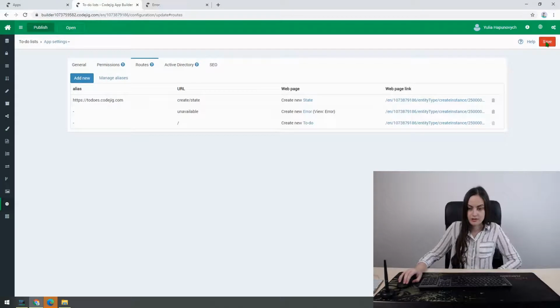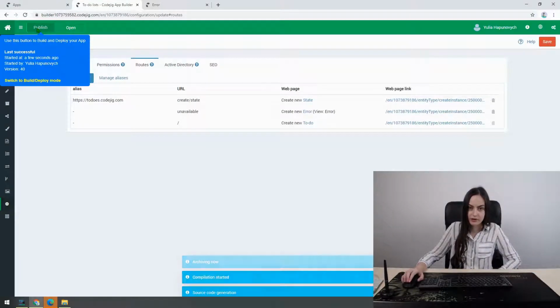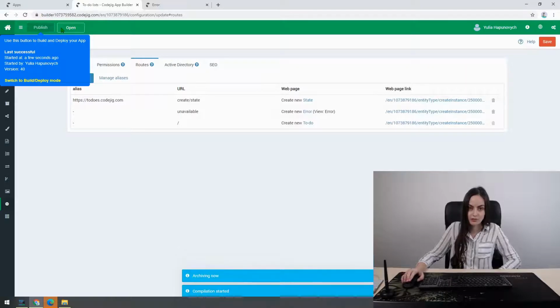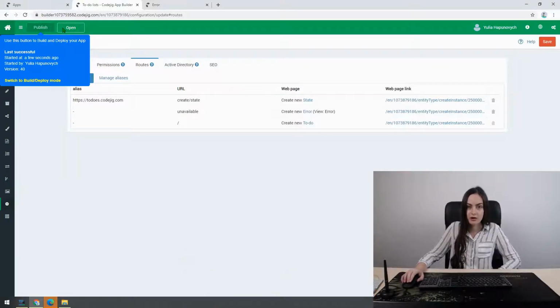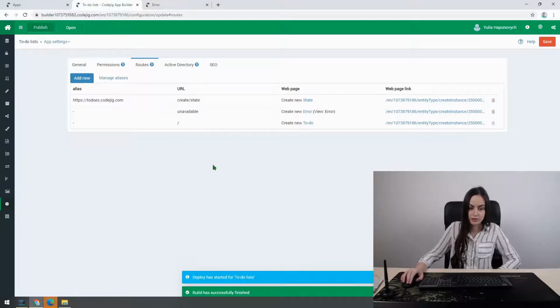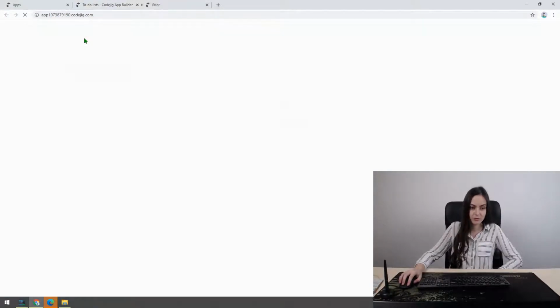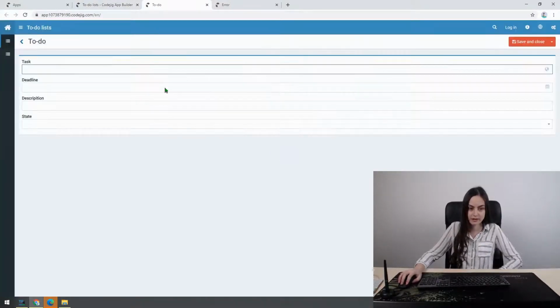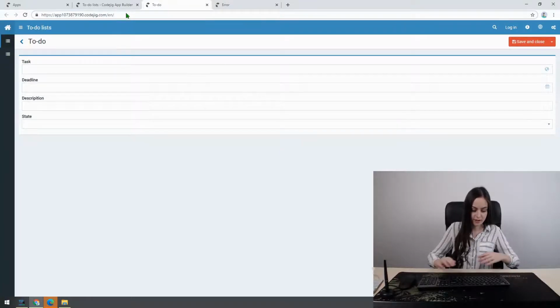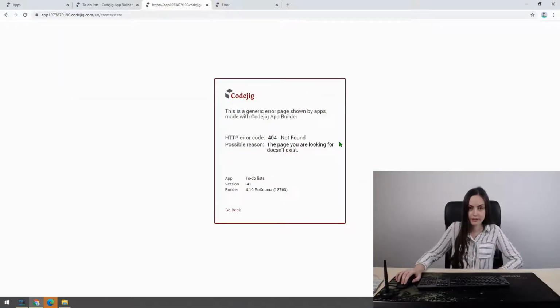And now, after saving and publishing our application, we will try to open our app using a new alias, to do apps, and also check if these routes are available for both of them, and this one to be available only for the to-dos one. So now let's try to open our application with a default alias, and if we try to use our newly created route for this app, we will have an error.